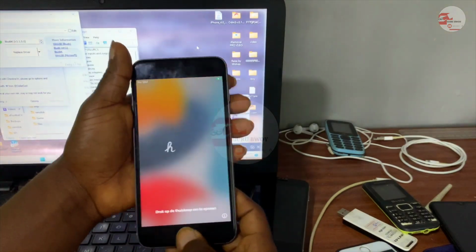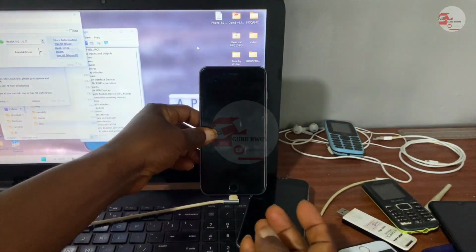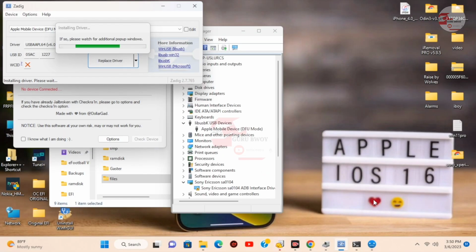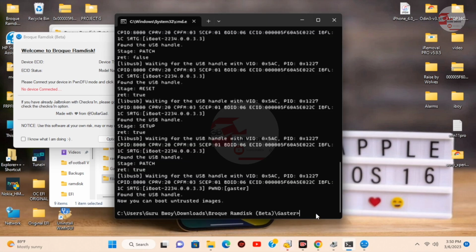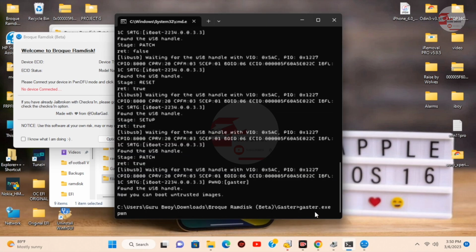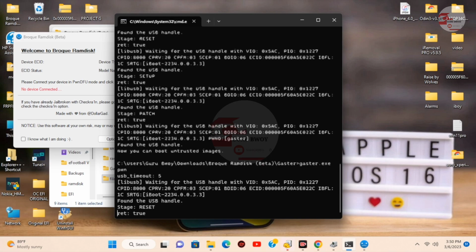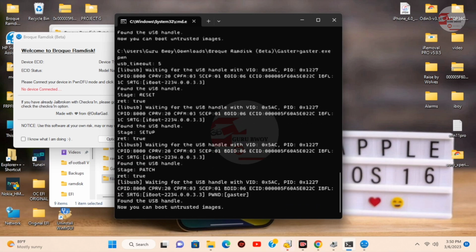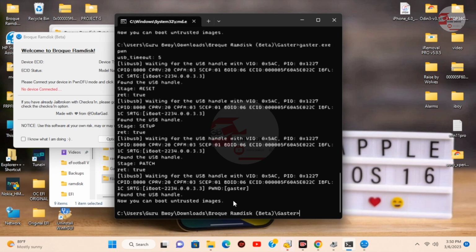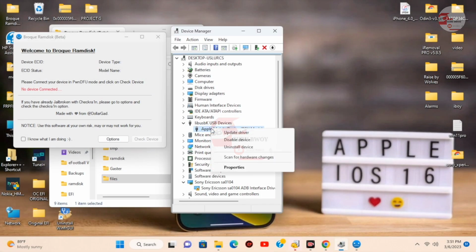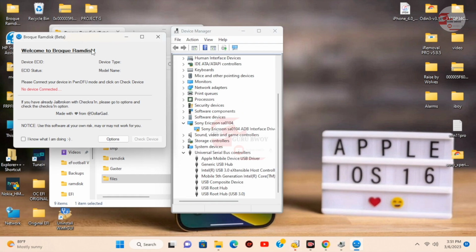After closing the 3uTools, all you have to do is use the ECID and use the terminal to get the device into pwnDFU. So let's put the device into DFU, then use the ECID and terminal to get the device into pwnDFU to boot the untrusted image. It's the same step that we did in the beginning to put the device into pwnDFU. Now that our device is in pwnDFU, we just have to open device manager and uninstall the libusbK USB device, and then get back to the Broque Ramdisk.